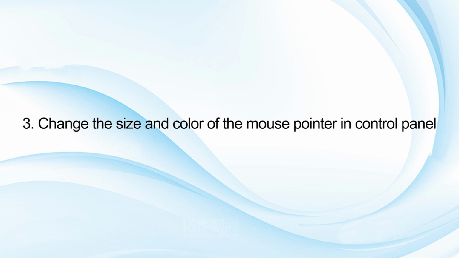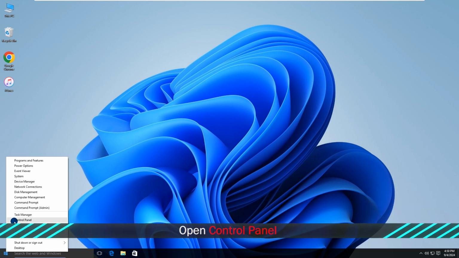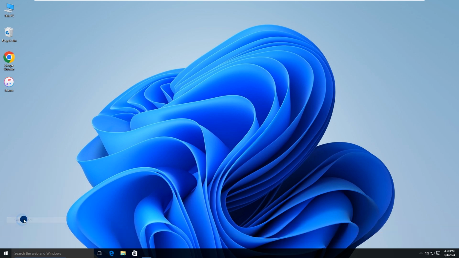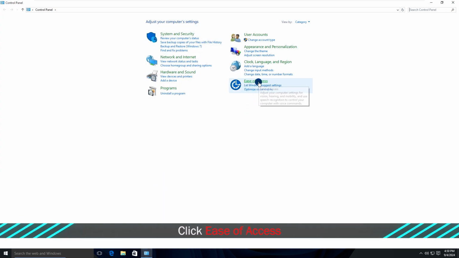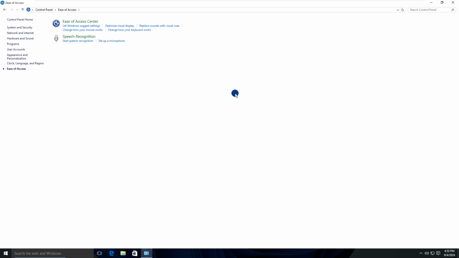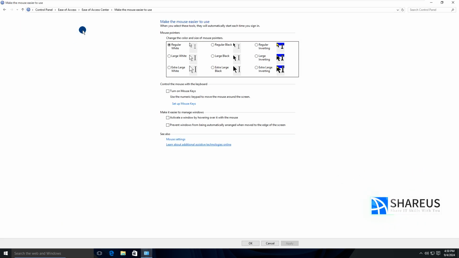Finally, start with the third one, change the size and color of the mouse pointer in Control Panel. Open Control Panel. Click Ease of Access. Choose Change how your mouse works.